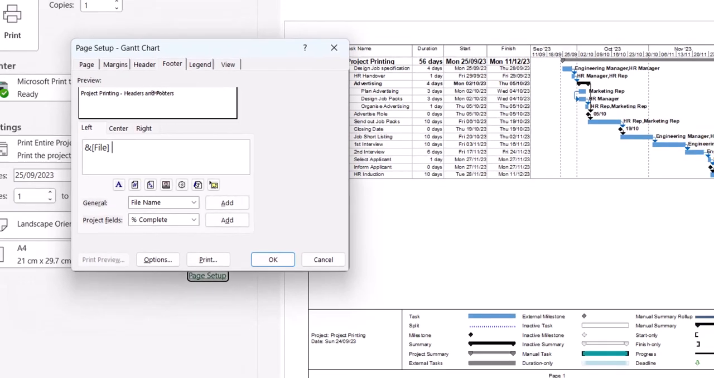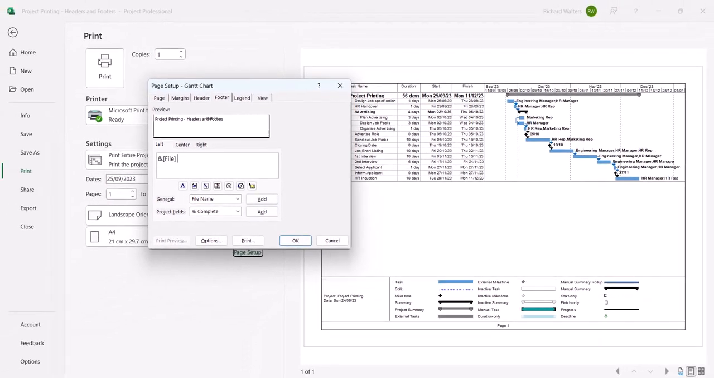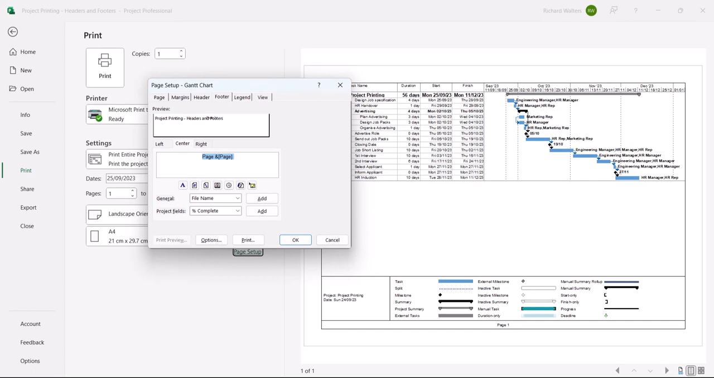And what it's done now, because it's quite a long file name, it's overwritten this page one down the bottom here, the print. So it's gone over what's called the center of the print. So this area here is now affected. So I'm going to move this to the right of the footer. So I'm going to delete from here. And I go to the right of the footer.